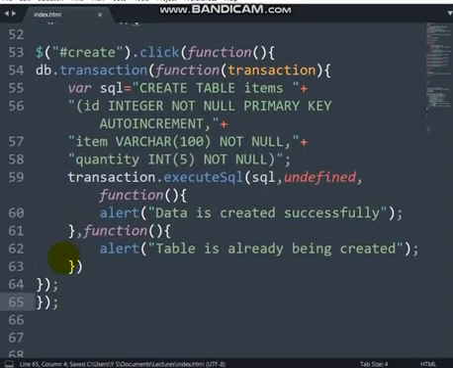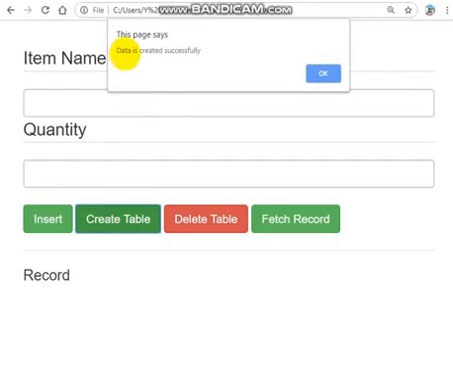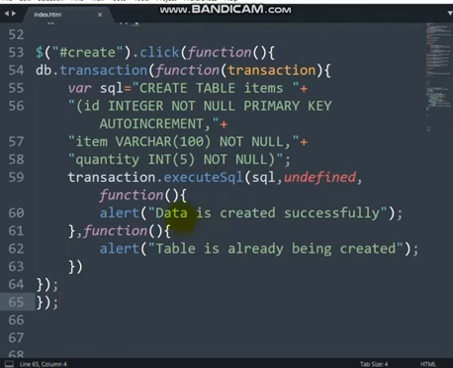You can see it's just simple code. So let's test run it and see whether it will work. Now if I click here, it should create my table. Wow, you see, and data is created. Oh, sorry, table. I got to put table.